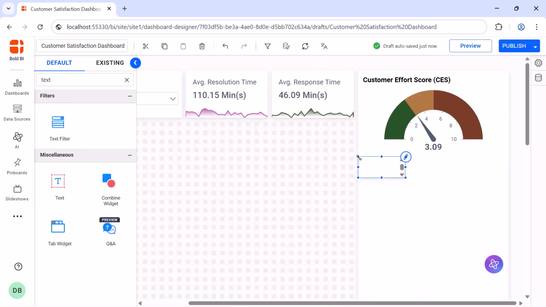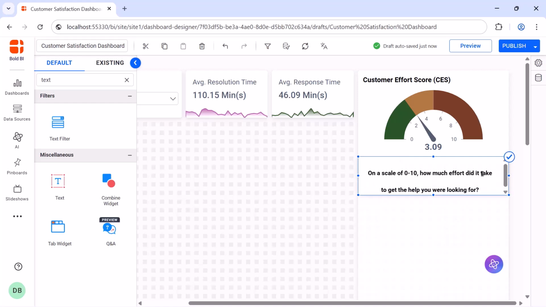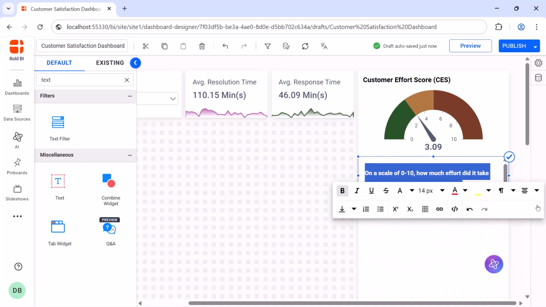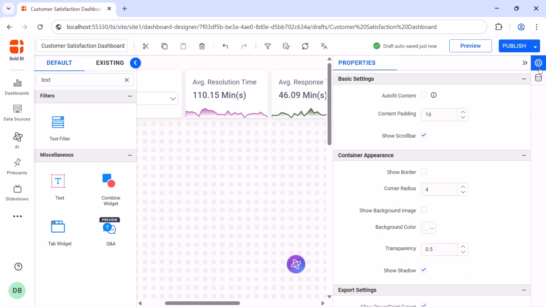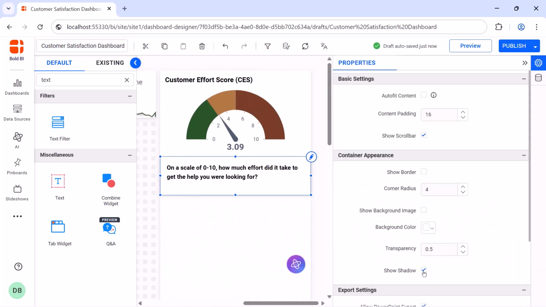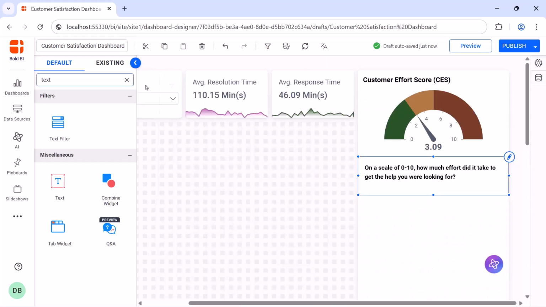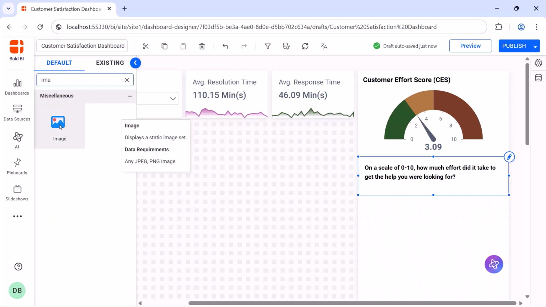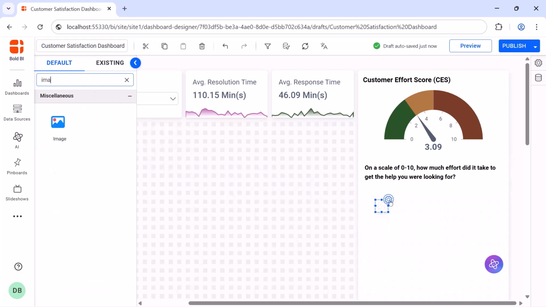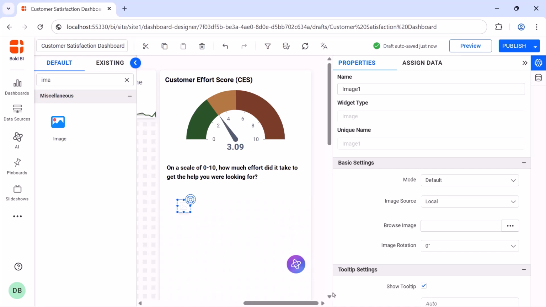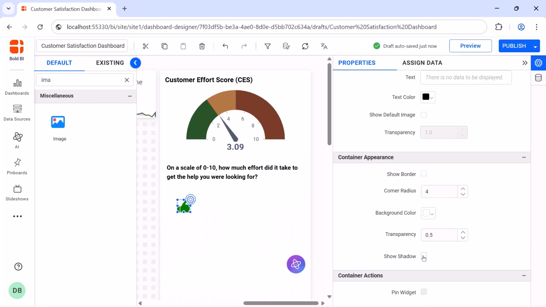Next, add a text widget to the combined widget. Enter the title. Disable show shadow in container appearance. Then add an image widget to the combined widget. Add an image to the browse image. And disable show shadow in container appearance.